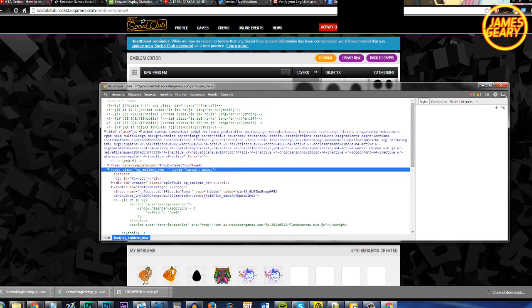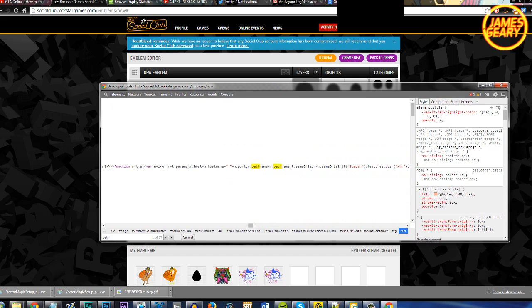Head back over to Inspect Element. Try it out one more time. We now have 67 paths. That's 4 more than the amount we need.